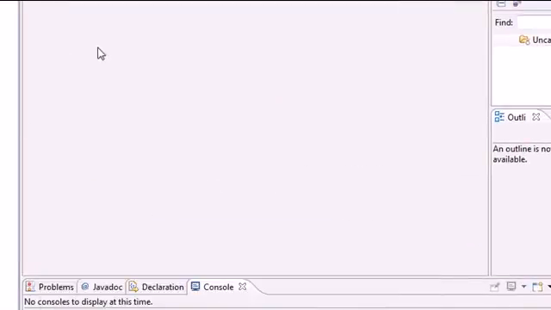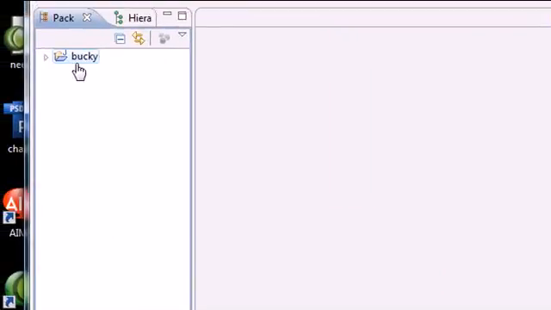Now you have a project named Bucky, and it just puts everything into a project. So if you're working on a different Java thing for a different company, you can. But here we're only going to be working with one project, so we only needed to do that once.